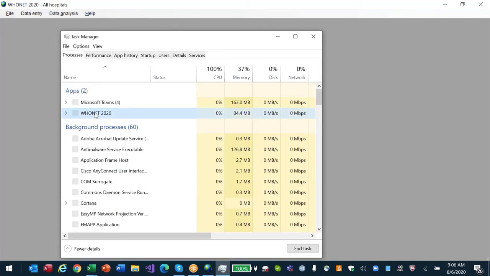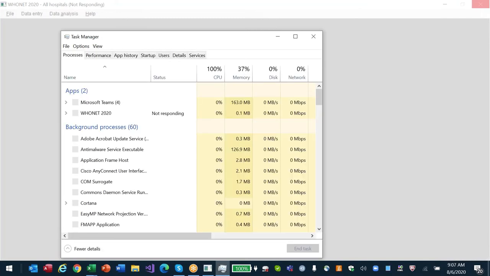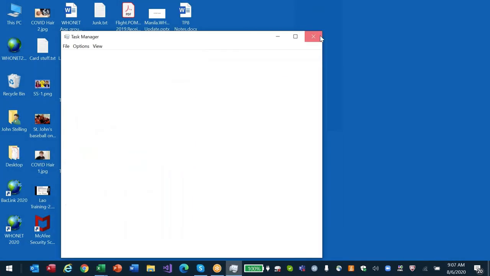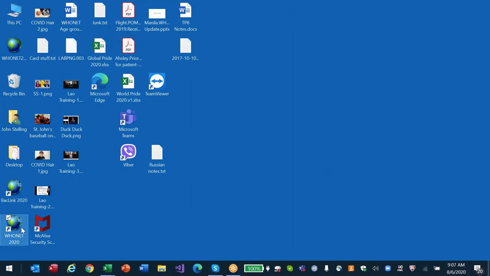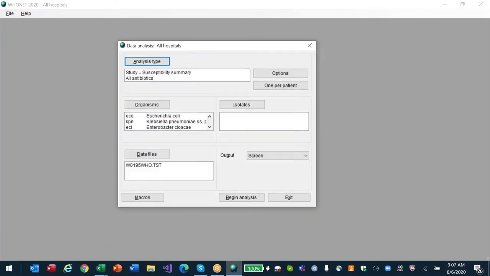And then I've got the same issue that I keep on having, so I do need to leave WHONET. And WHONET 2020 and task, close this. Oops, I guess I did not close it, or it just needs a little more time. Okay, WHONET, great. So now I go back in, all hospitals, data analysis, and the second time it should work. So now I have my gram positive.